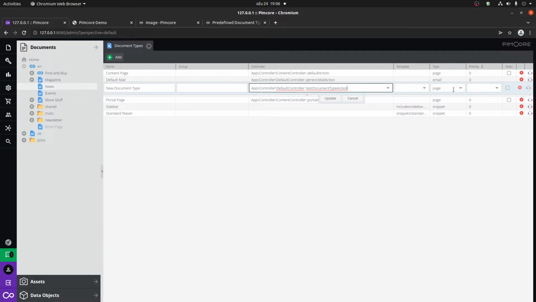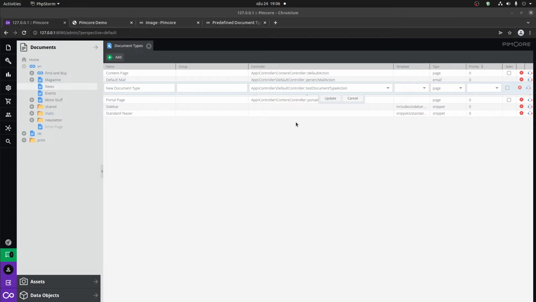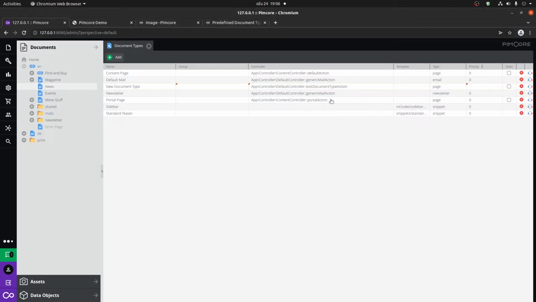The type of document is the page. Here you can actually select another template instead of using this one, but we're gonna keep on using this one. And you can also always return a rendered template. Here you don't necessarily have to follow the naming convention that I just did by going to the default folder because the controller was named default, and then naming the twig template according to the method. So let's go back here. We're going to leave the priority as is and click on update.